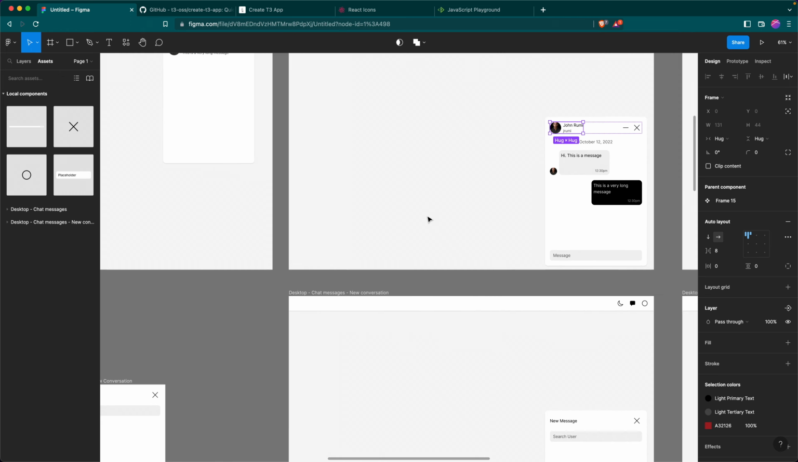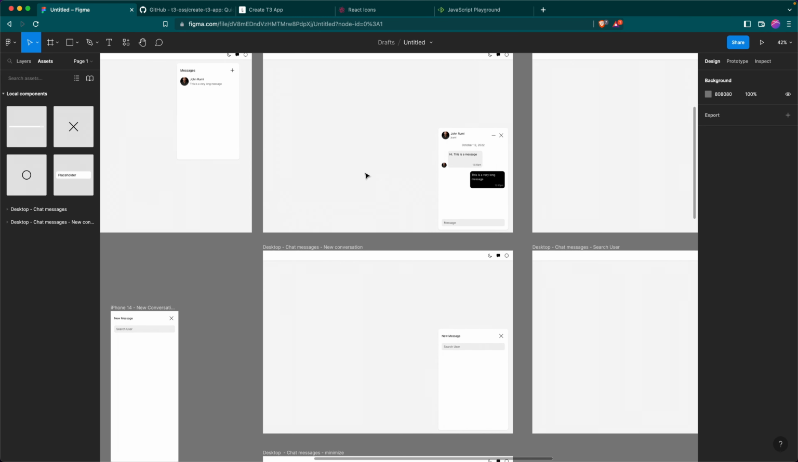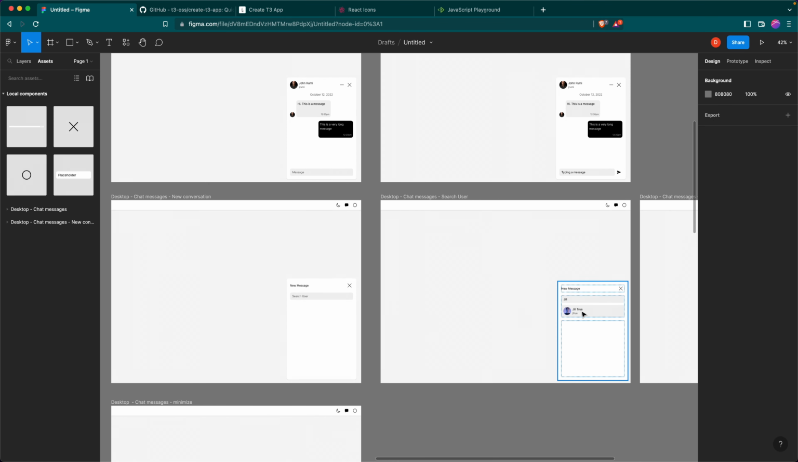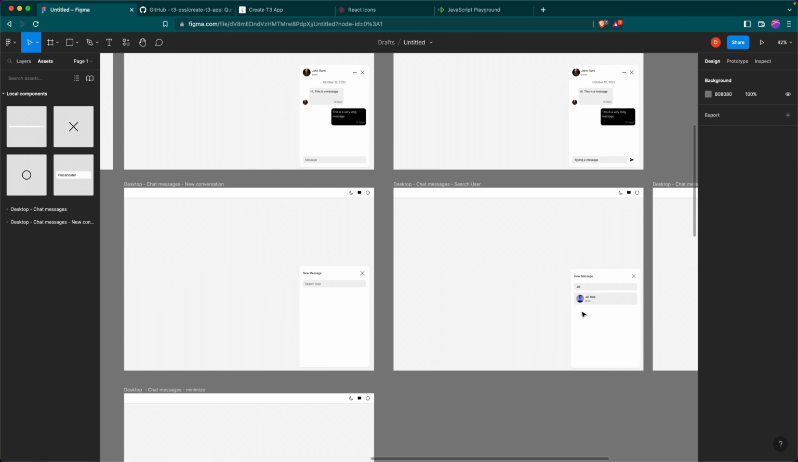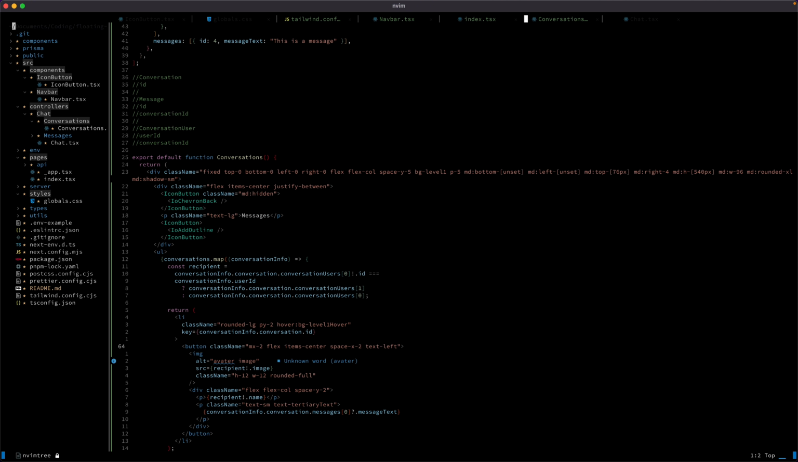And then if we look at our messages, we have 2 paths. So we have the path where we actually click on a conversation and see our messages, or we have a new message path where we're creating a new conversation. So we can handle this by saying if the conversation ID is new message, then we will show this path. And if not, then we will show this path here. Let's go ahead and do that.